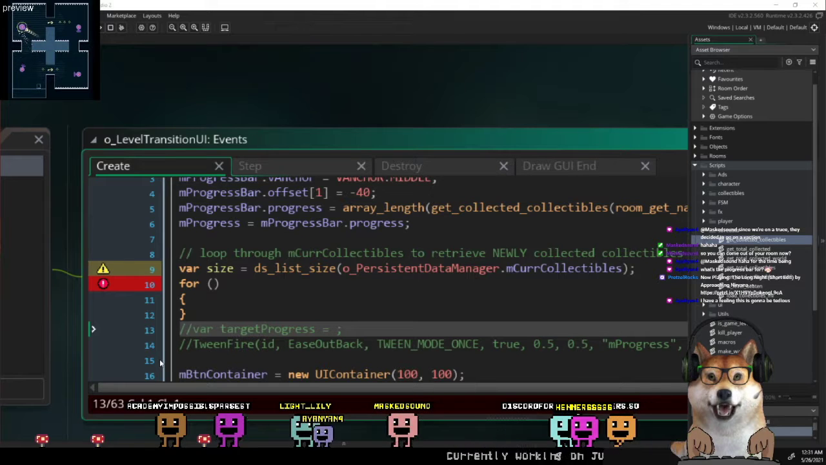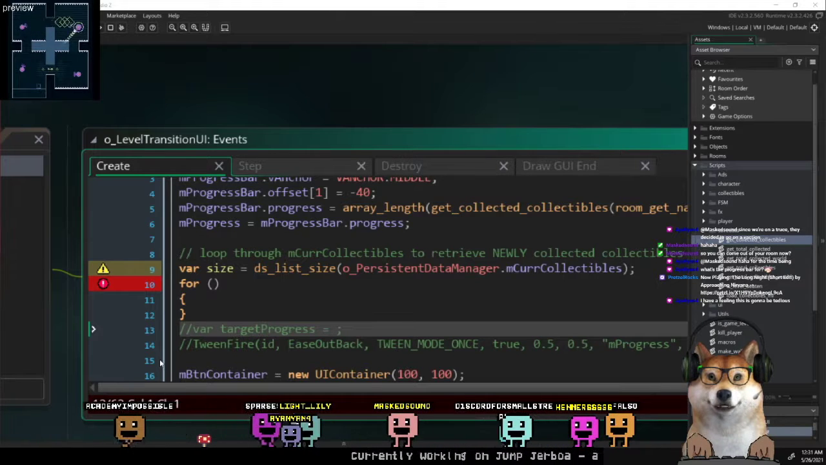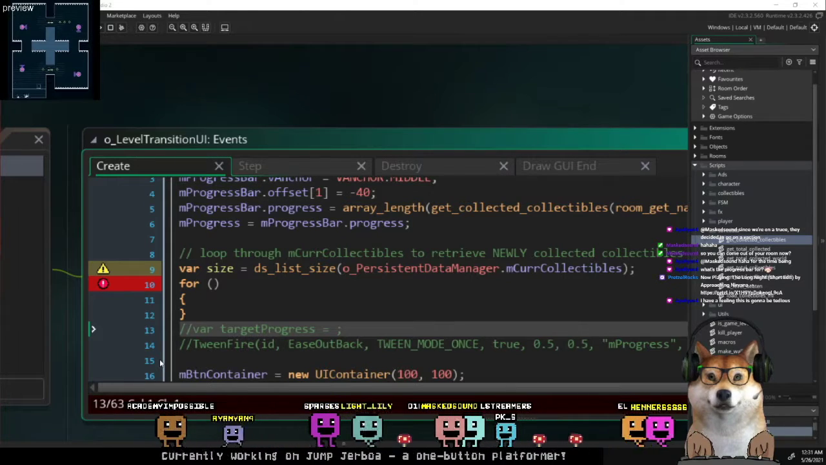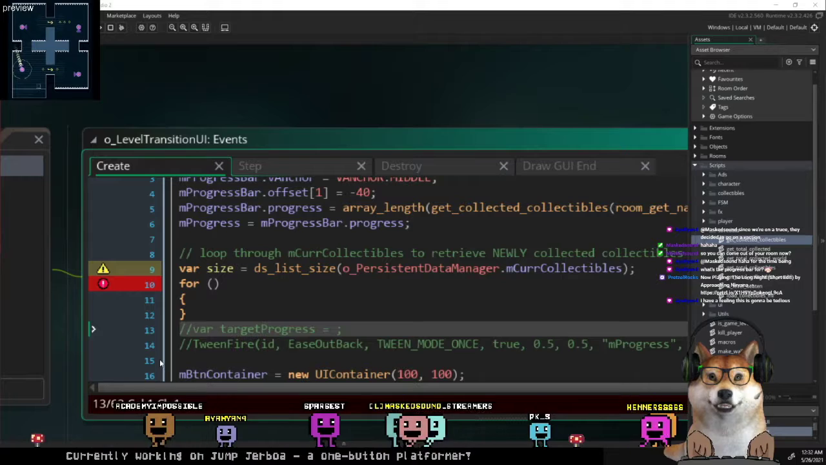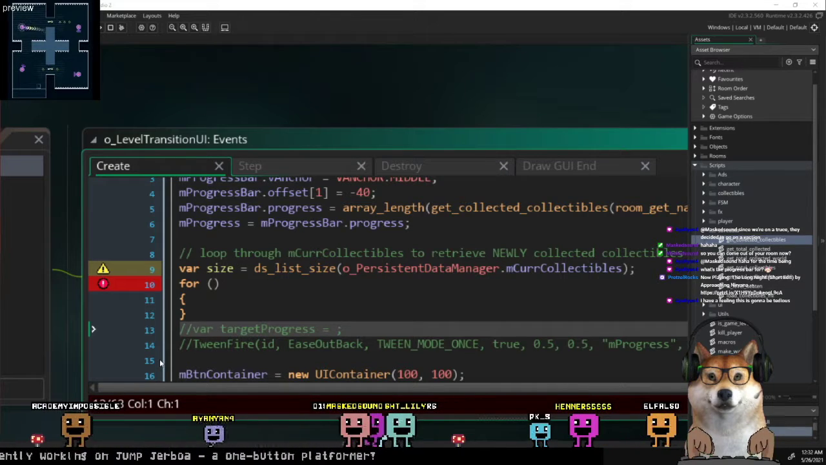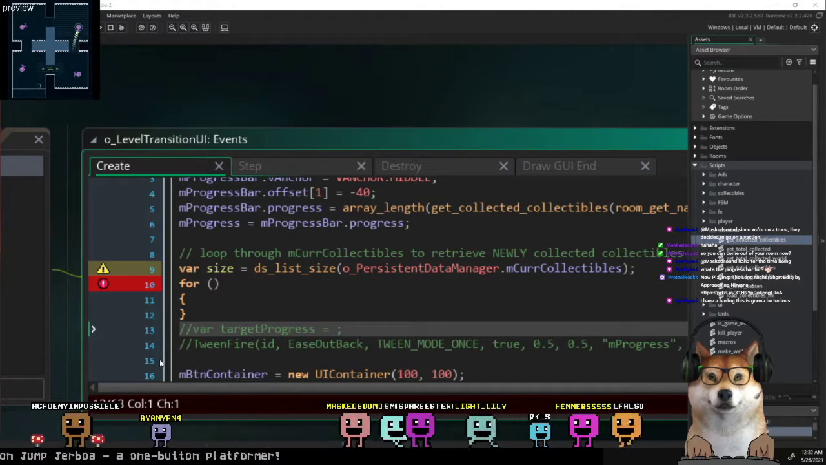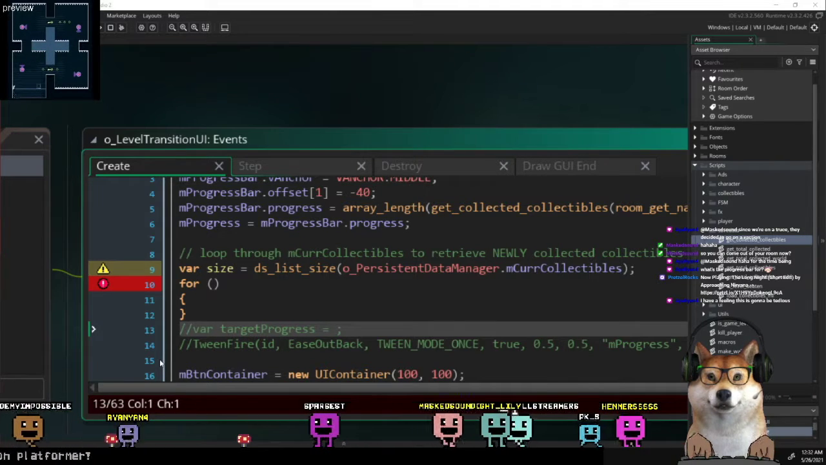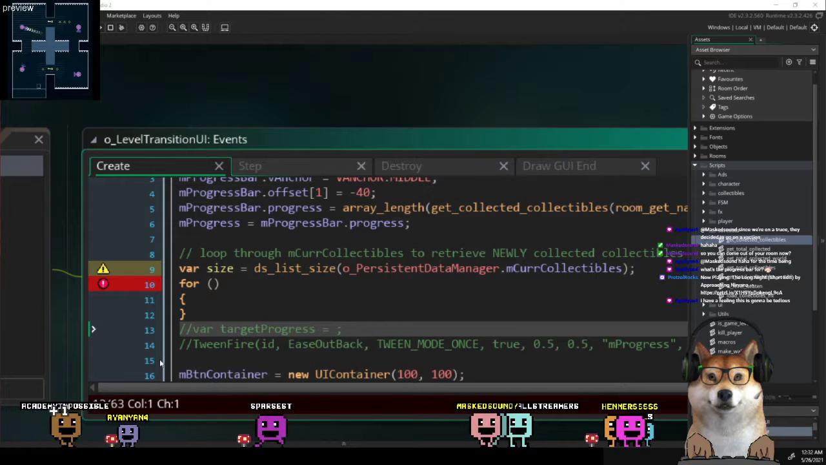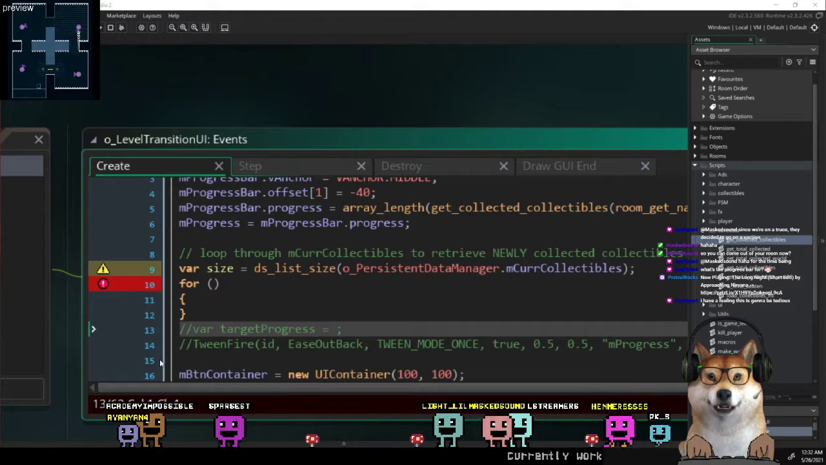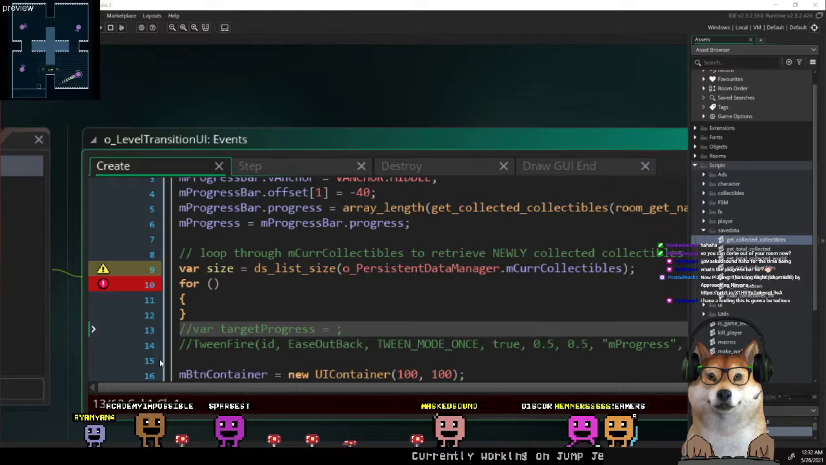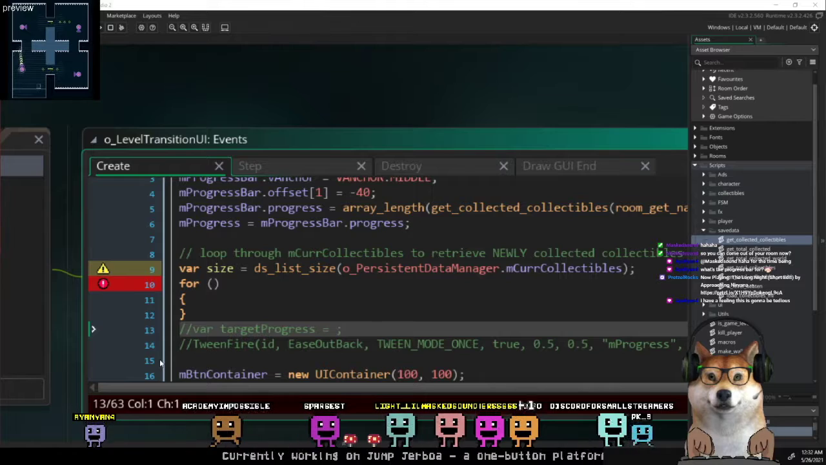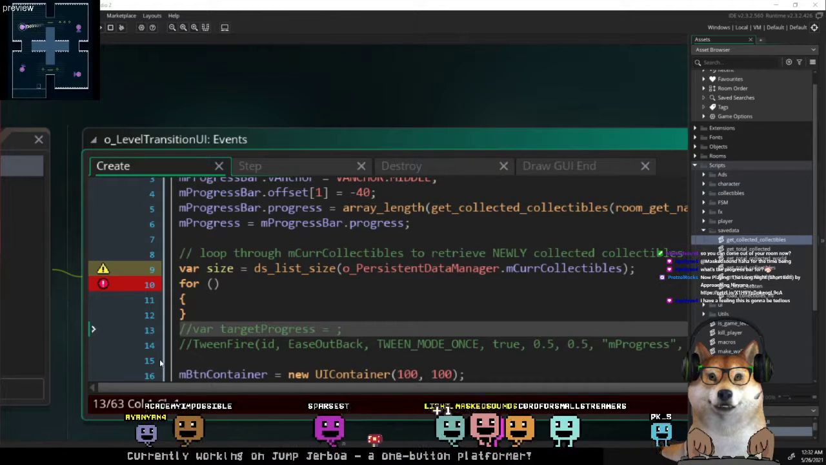Oh yeah, actually I can update the scrolling text that you can see. Let me just see. Working on Jerboa, a one-button platformer. Doing up some UI related stuff. Let me see if this works properly.